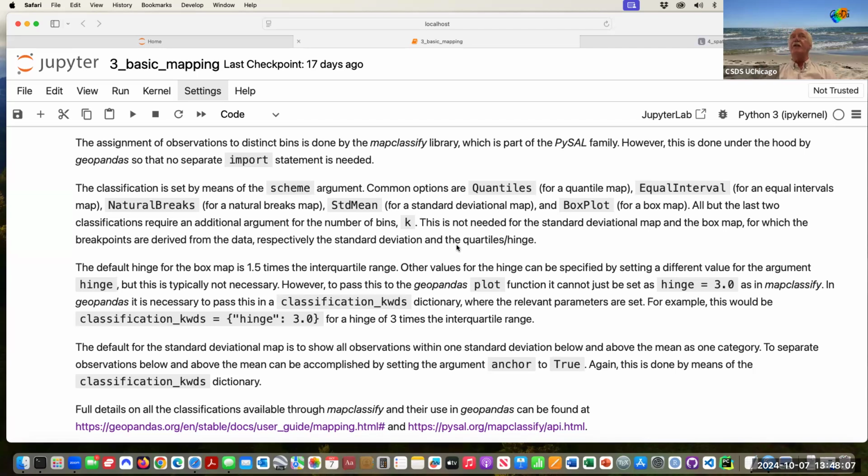However, the range is not constant. So you could have situations where 10 observations have very similar values, so the range is very narrow, and then in the next quartile, the range is very large. So the good thing about a quantile map is same number of observations in each group. The bad thing is you don't control the range. And so the scheme argument for a quantile map is quantiles.